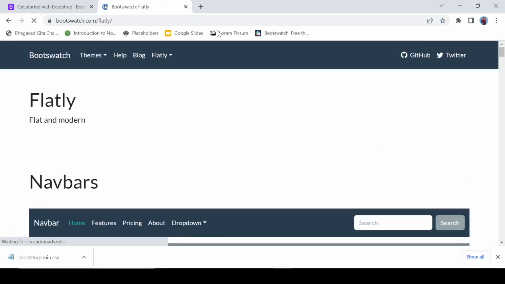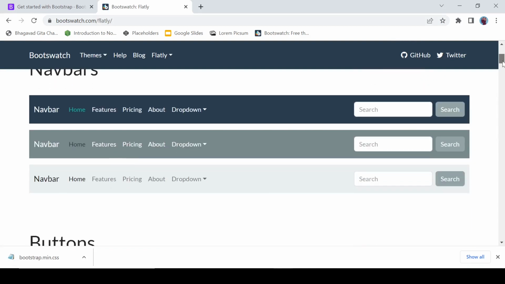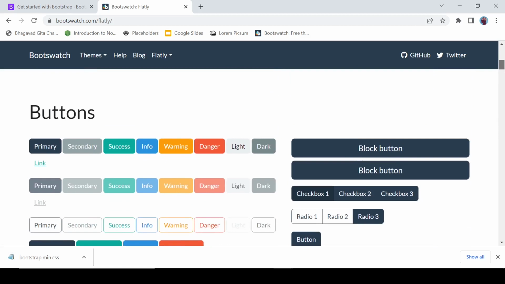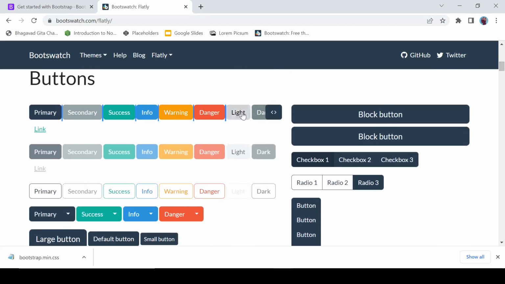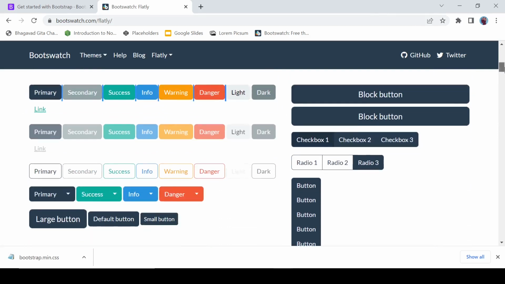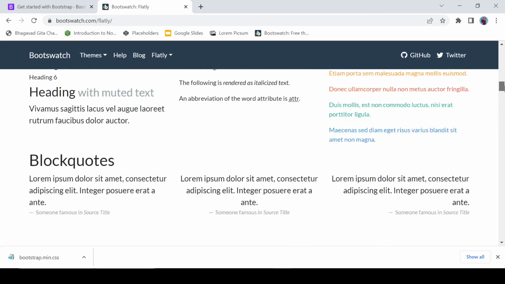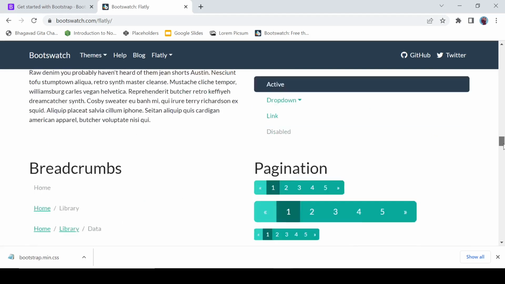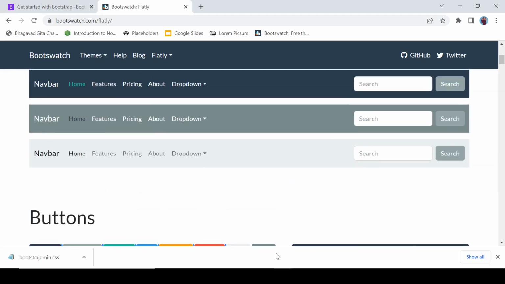Okay, till then it is downloading. Until it is downloading, we can check out this thing. So this template will have these kinds of button, these kinds of typography, and this kind of table, form, etc. Whatever we need, we can use it from here.